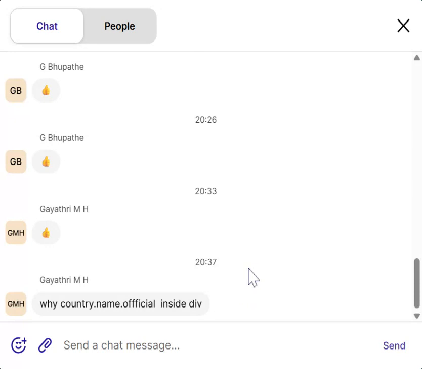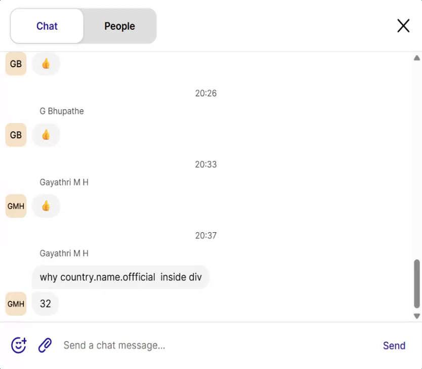Why is country name dot official inside the div? Where, Gayatri? Which line of code are you talking about? Oh, here. It is used as a key. The point is, no two countries' official name is the same, so it is acting as a unique identifier. For example, if it is employees, we will use employee ID. If it is a list of users, we will be using username or user ID.